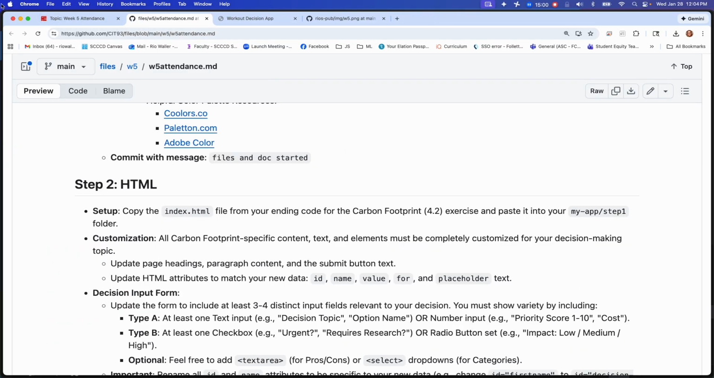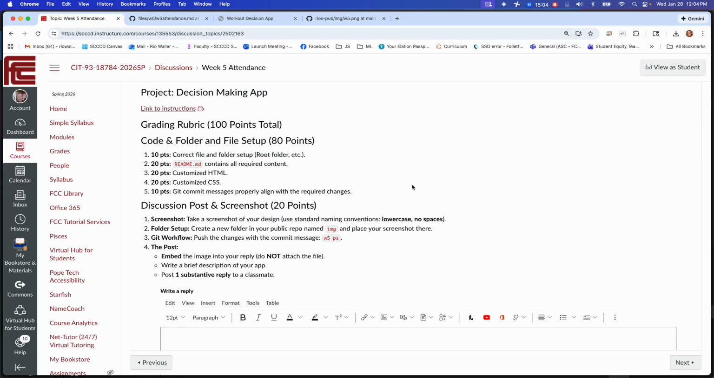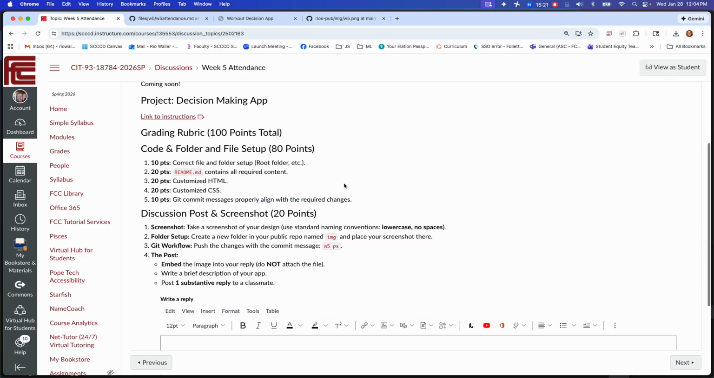I was actually just showing you it was worth 20%. So now you've done this. Here's the way I'm going to grade it. Did you create it in the correct file and folder? Did the README file contain all the requirements? Did you customize your HTML and CSS? I'll go through and look at those. And then did your commit messages align with these things above? So that's where these points come from, so 80 points.